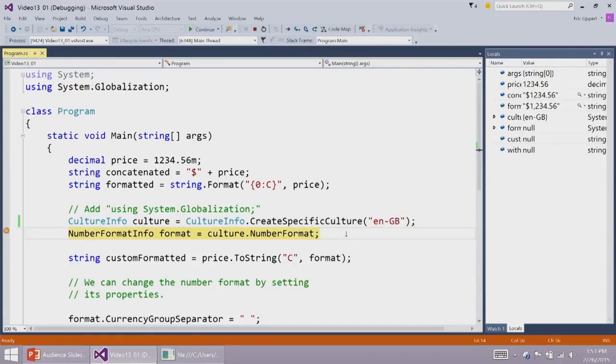And then I'm going to call a property on that culture info called number format. And you recall that a property is a characteristic of something, like its length or its color. In this case, the characteristic that we want is what is the way to format numbers for this particular culture. So I'm going to fetch that property. And now we have yet another type called number format info. I'm going to store that in a local variable called format.